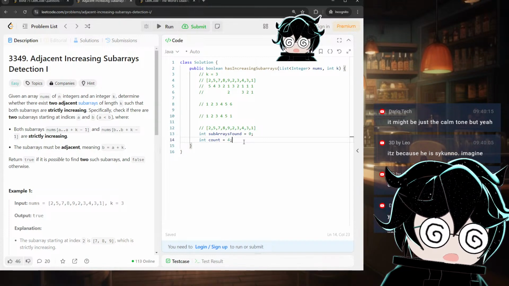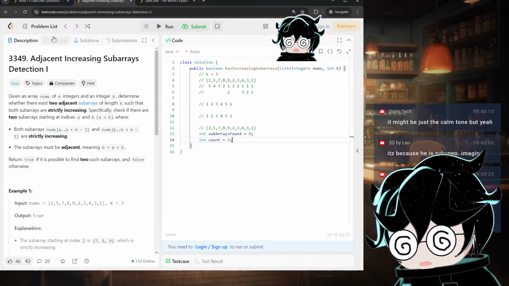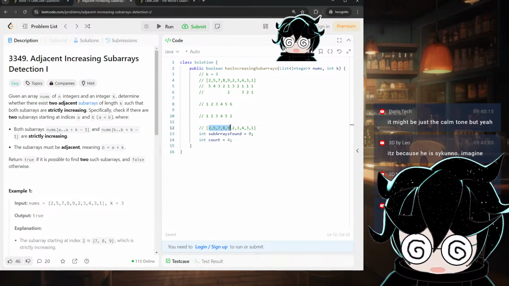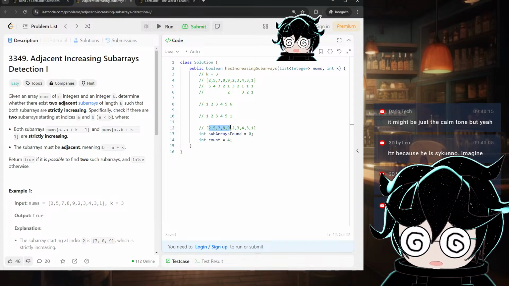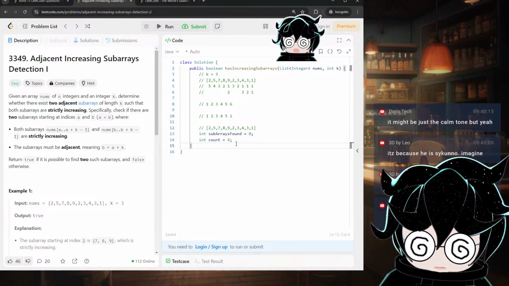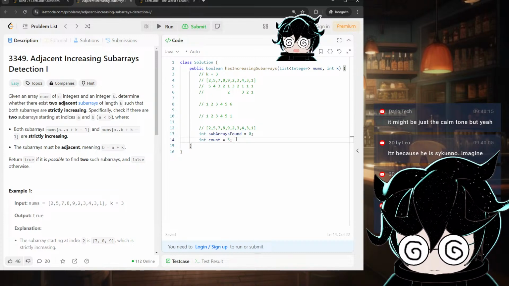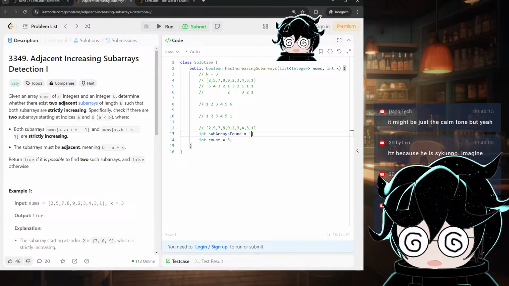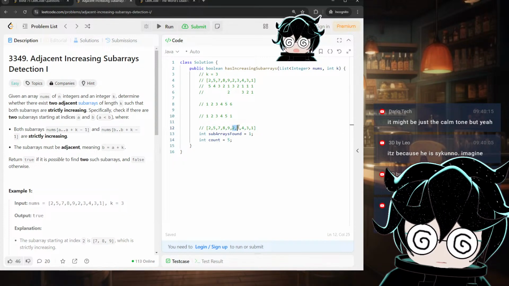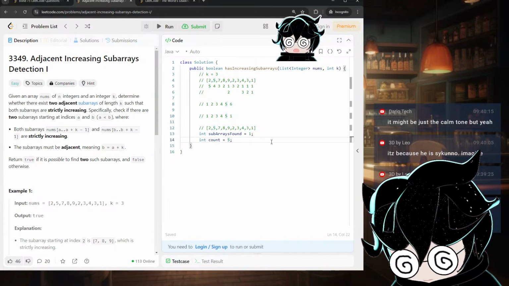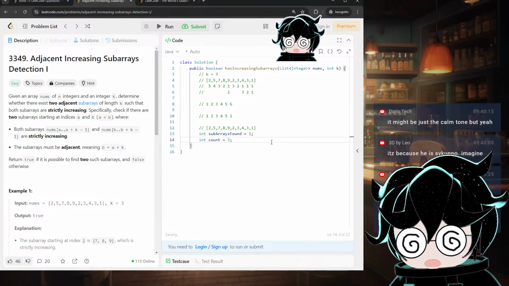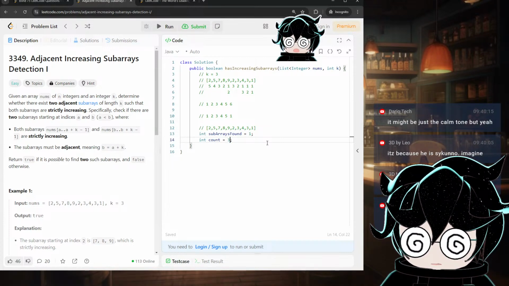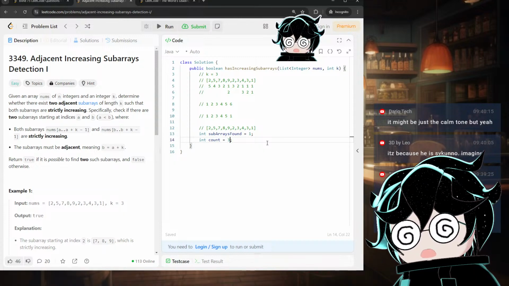You know what? I'm actually stupidly stumped on this question. Is it actually time to look up the answers for an easy question? Because there's like 5 increasing elements here. How do I even handle that? Count is equal to 5. And then, okay, so when we get to 2, we set this to 1. And 2, 3, 4. Count is 3. Okay.